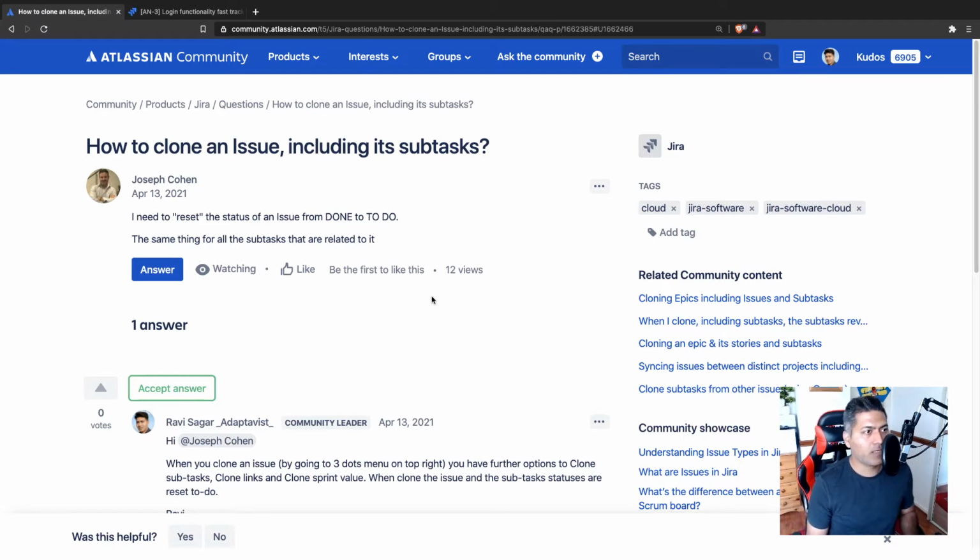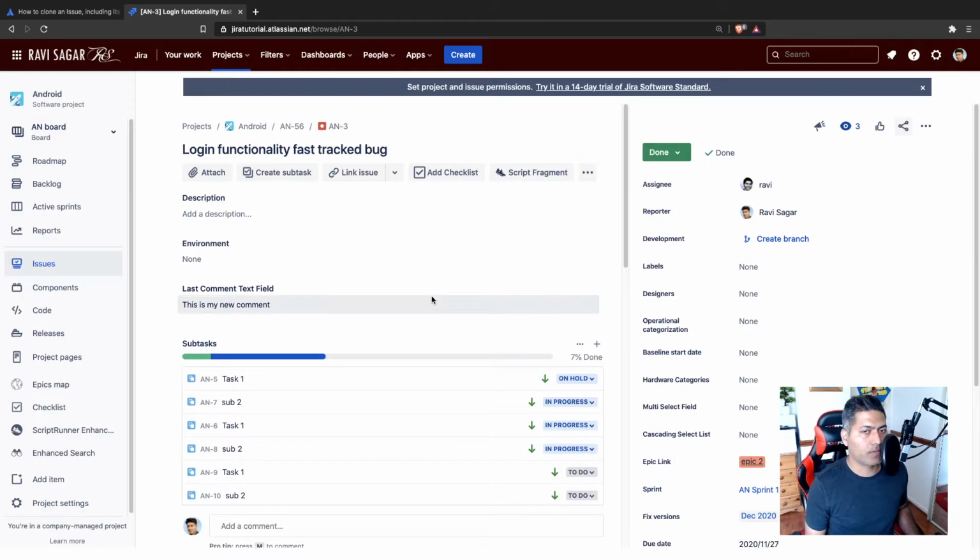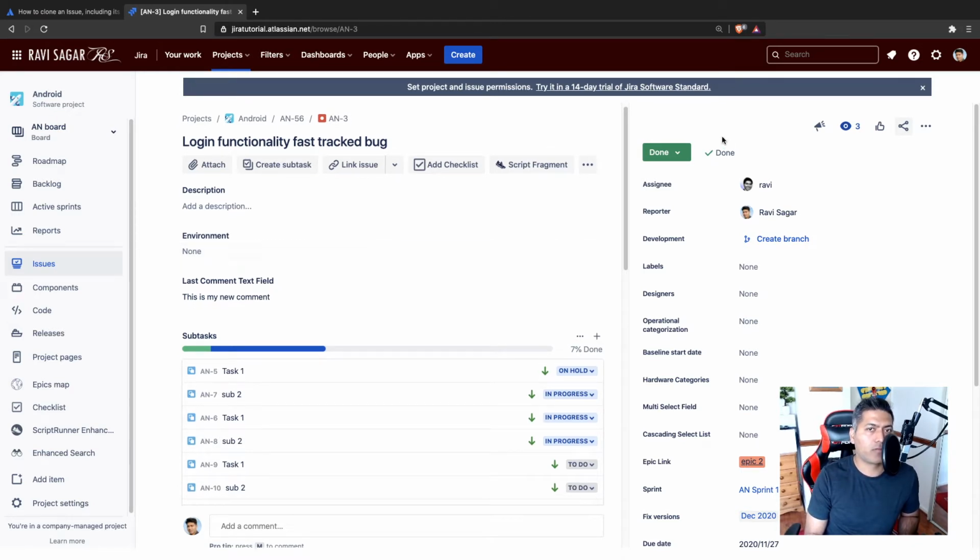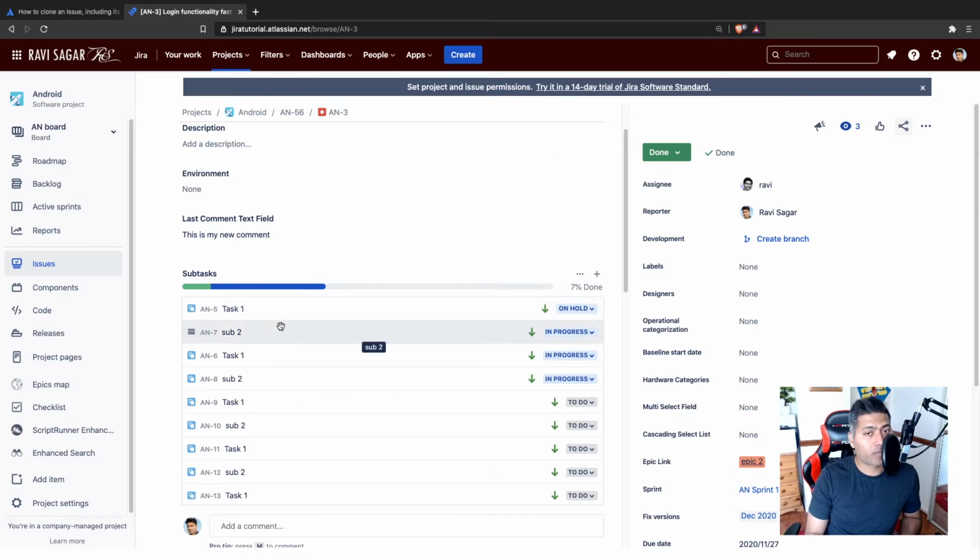Now, in Jira, as you all know, there is a feature, in case you don't know, where you can clone an issue. For example, if you're looking at this bug, this is one bug in my project, and this particular bug is, of course, done. It would be closed, whatever. So basically, no further work is required on this issue, and there are some subtasks as well.